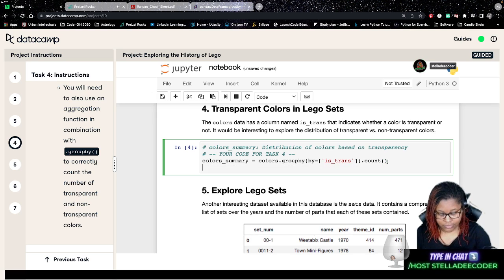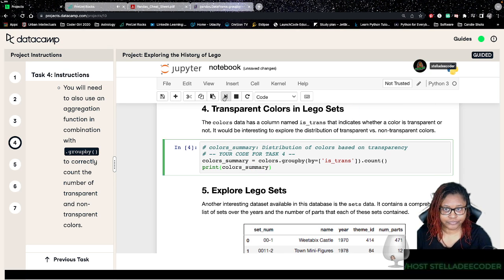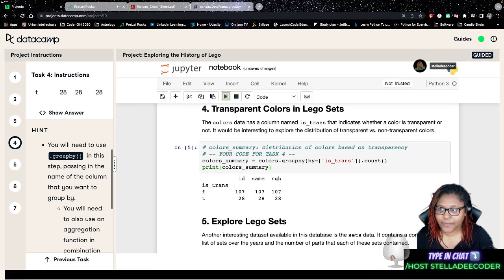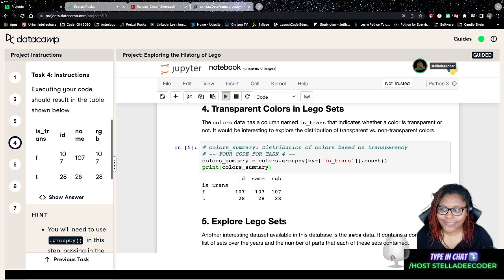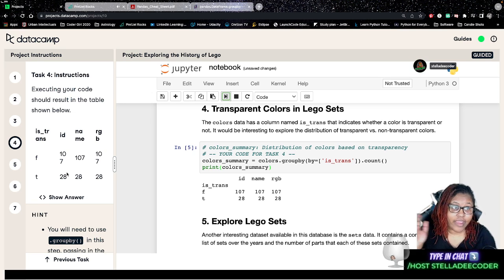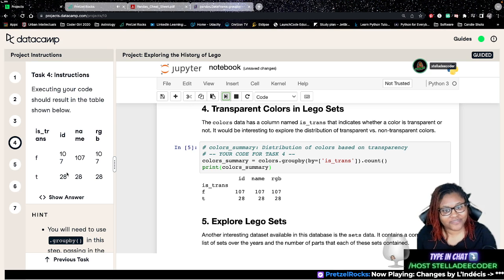Let's print the colors summary. Yay! We did it. Okay, that's what it's supposed to look like. That is so exciting. I'm gonna use Google, okay? If I don't understand something, I'm gonna use Google.